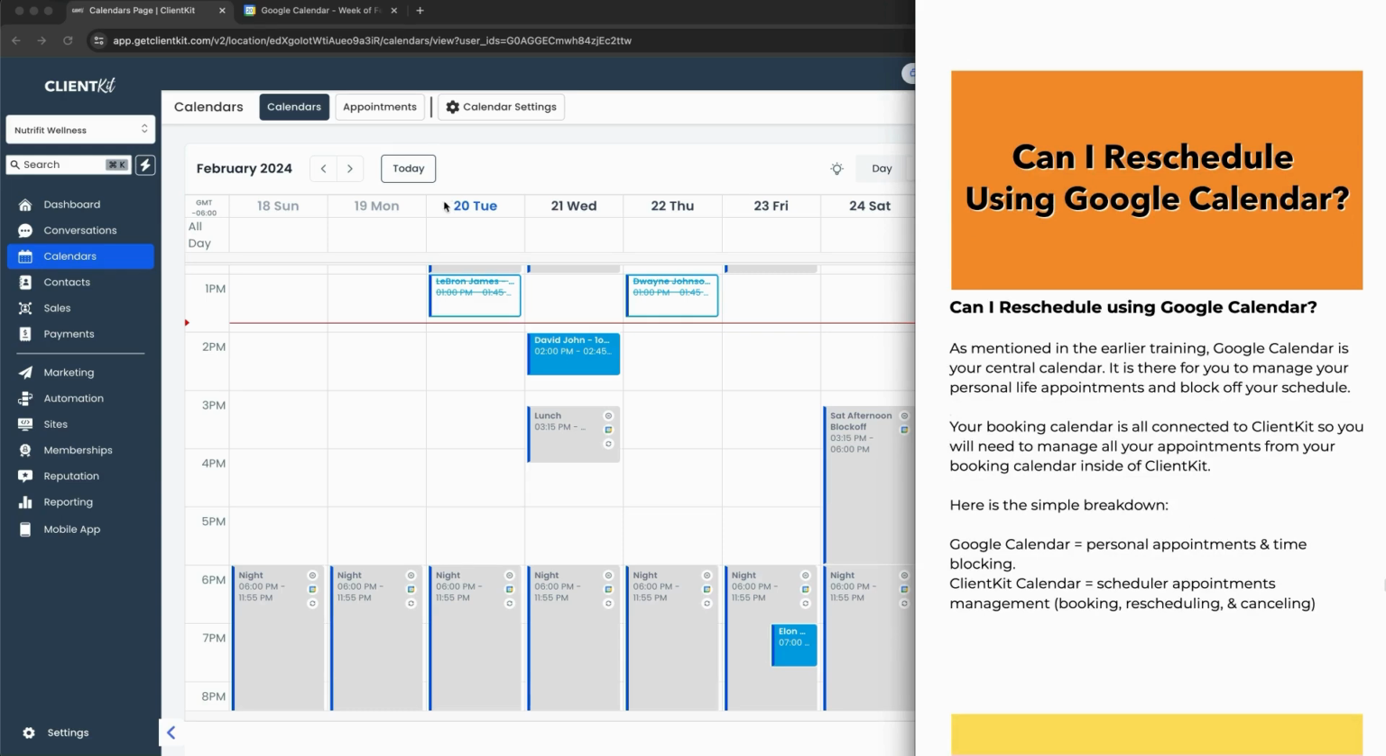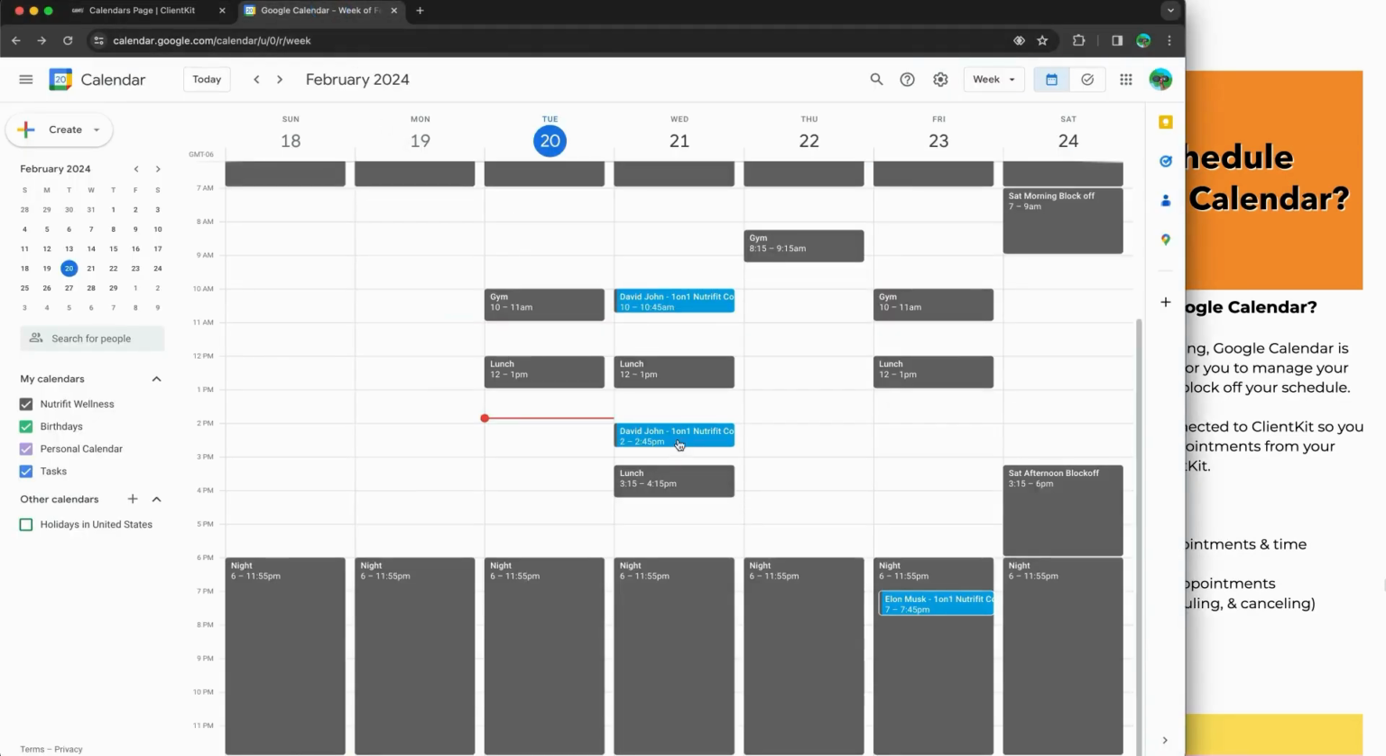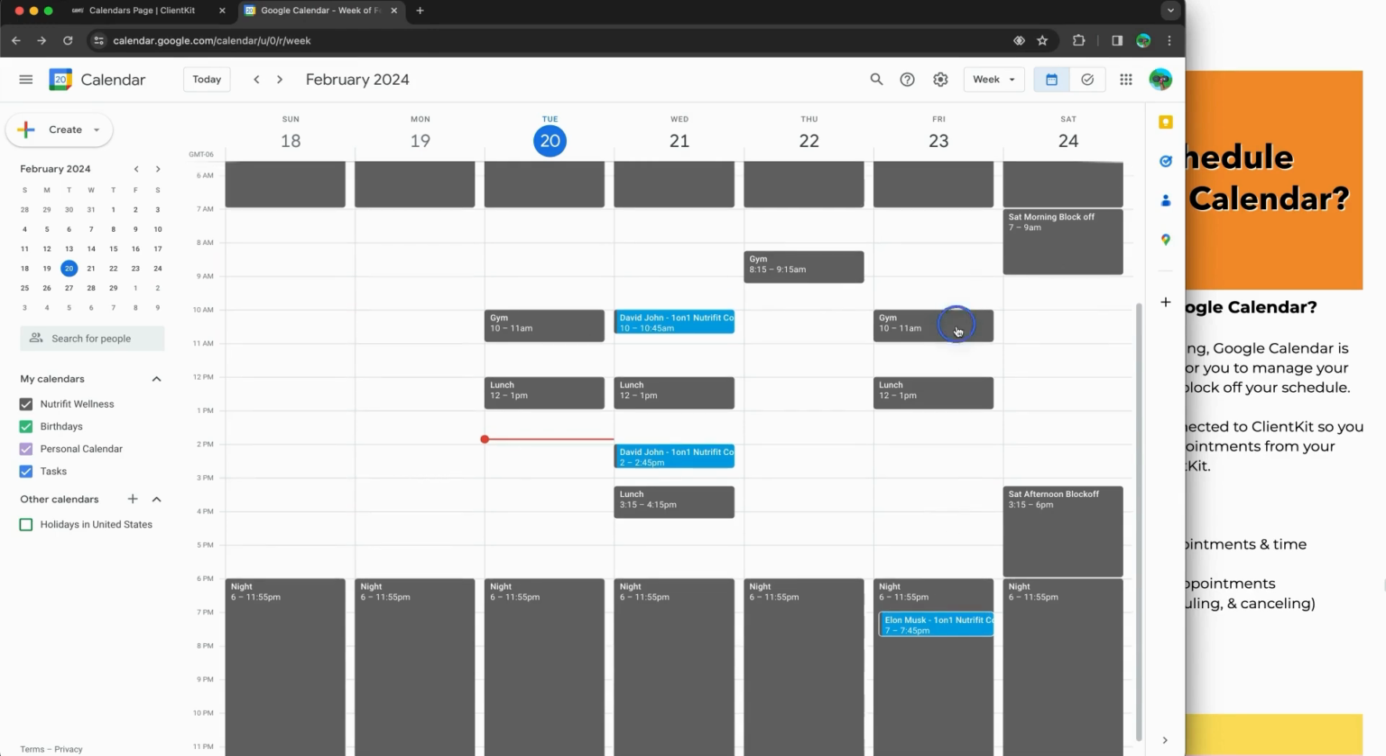Can you reschedule using Google Calendar? We've talked about this before. Yes, you can, but you do not want to do that, right? Could you just come over here and drag this? Could I come over here and just delete this? I could. But whenever you have client appointments, you want to make sure that you are doing that through ClientKit. Whenever you have Google Calendar appointments, you are doing that through Google Calendar, right?